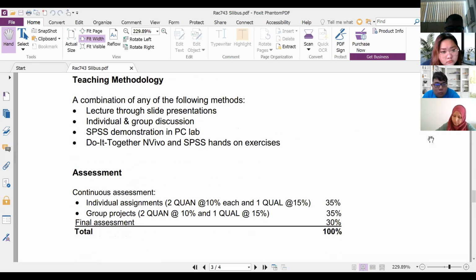As for your assessment, the continuous assessment will be 70%. It can be either individual or group. Okay, it can be individual or it can be a group project, group work or group assignment. If I'm not that lazy, I will ask you to do a group project, so that it's easier for me to mark.